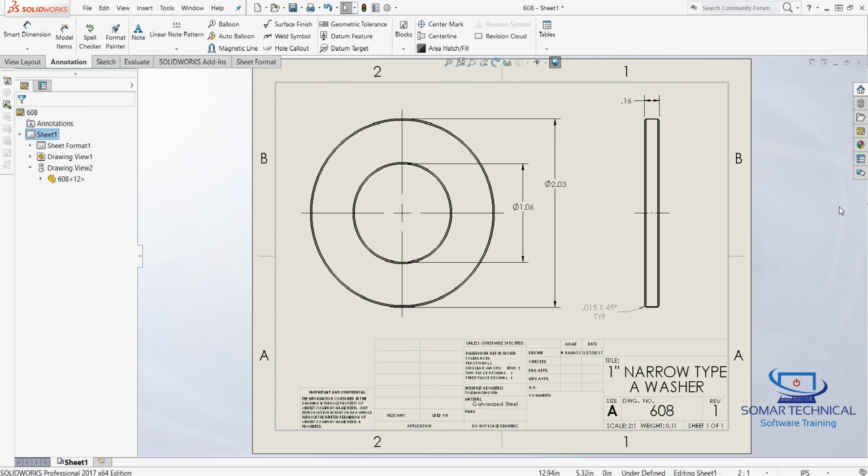And that pretty much wraps it up. This is kind of the basic how to create a drawing. I know this shape here wasn't very complicated. This is just a basic introduction to how to create a drawing.